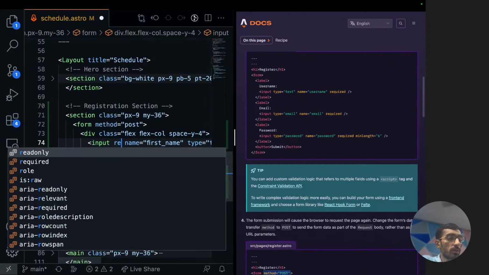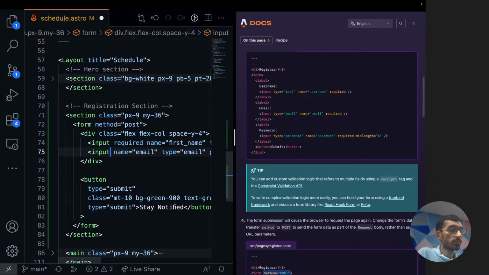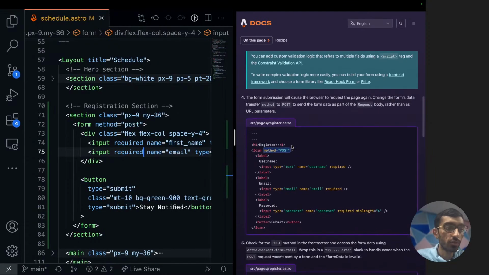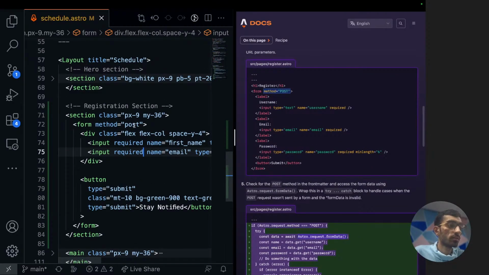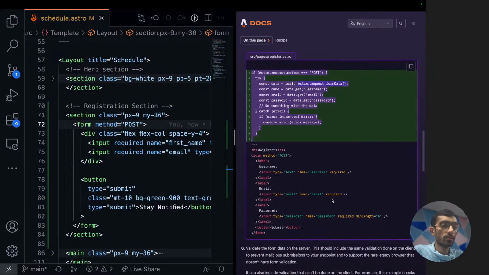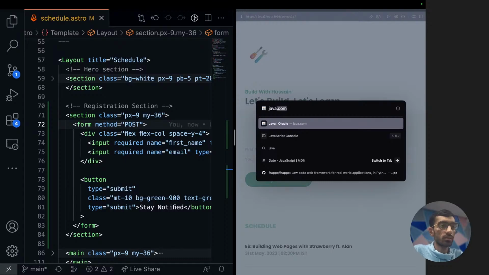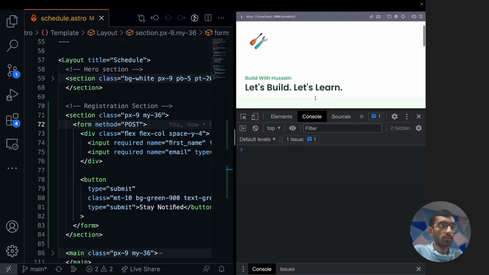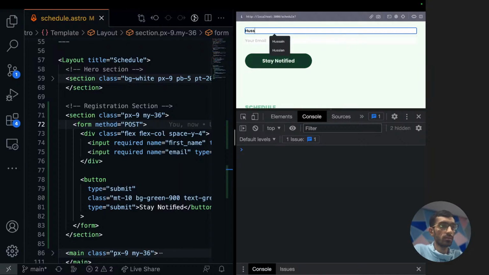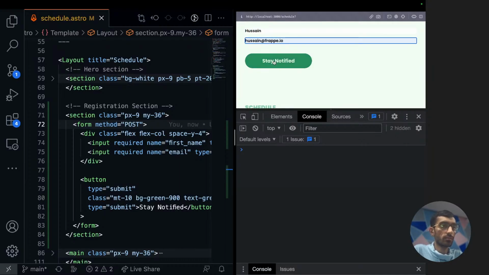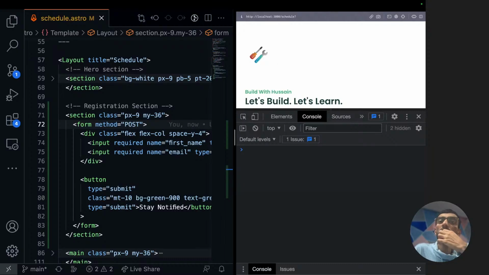So yeah, let's make both of them required. And maybe this has nothing to do with the issue, but yeah, maybe smaller case. Okay, let's go here, JavaScript console. Okay, form is being submitted, but there is an issue. Okay, maybe it's like server side something.